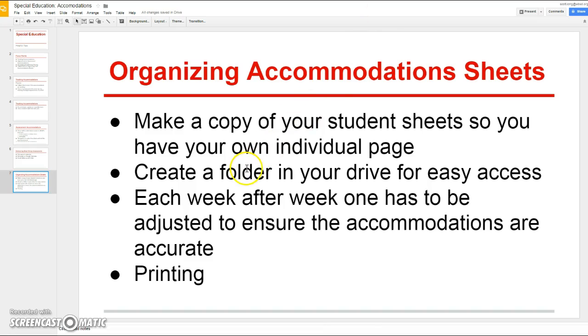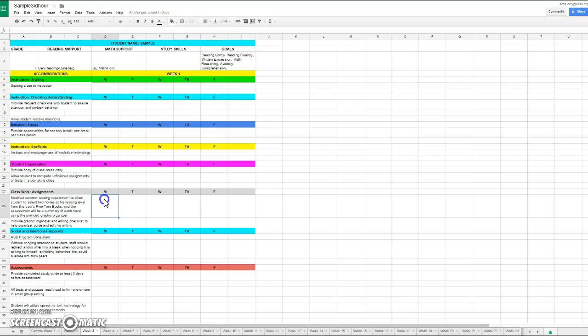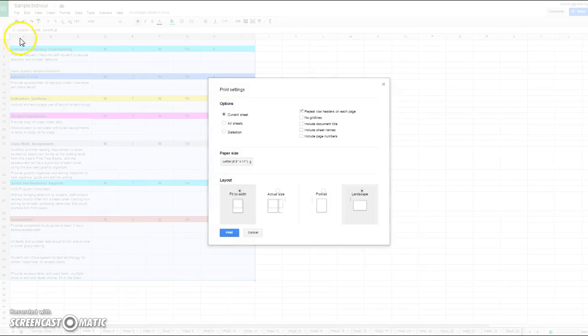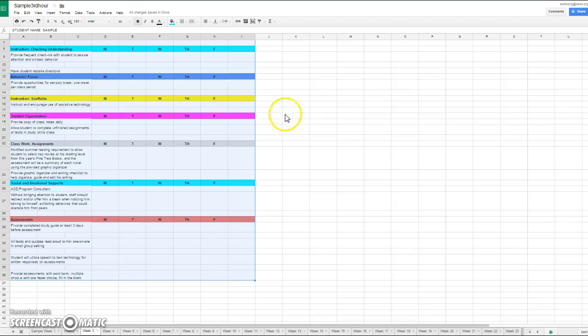That should help you out a little bit to make sure that you're doing this successfully. The last thing is printing. If you did want to print a sheet, what I would recommend is I would highlight everything that you have here all the way down to there. Go to print, and there's options here: current sheet, all sheets, selection. If you click selection, it's only going to print what you highlighted, and then you can click print, and now you don't have a bunch of wasted space on the document that you're printing.